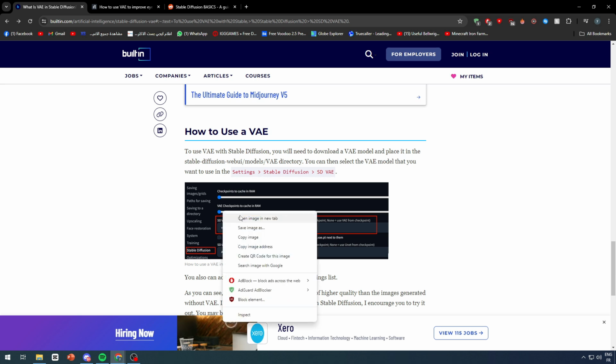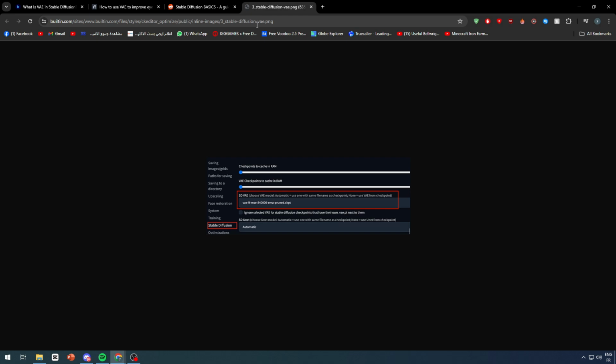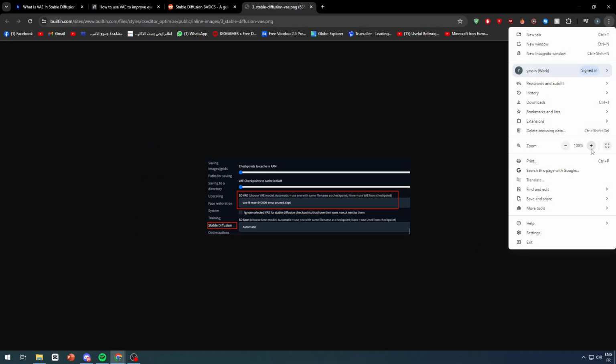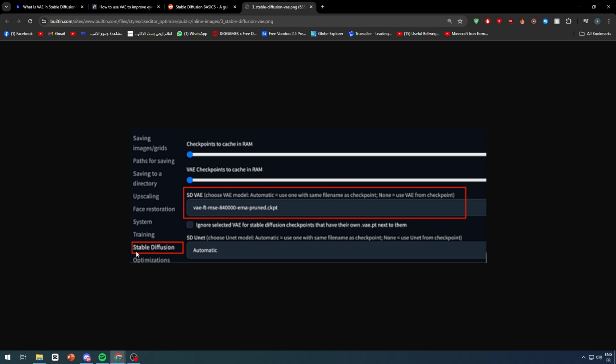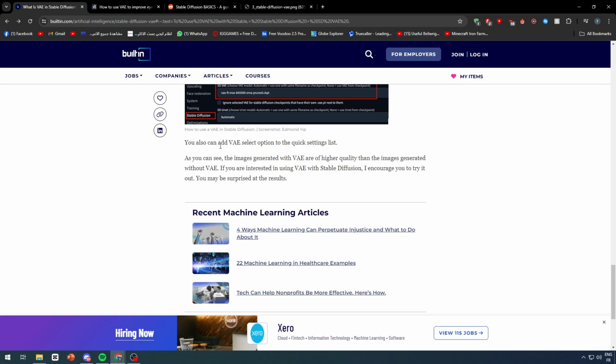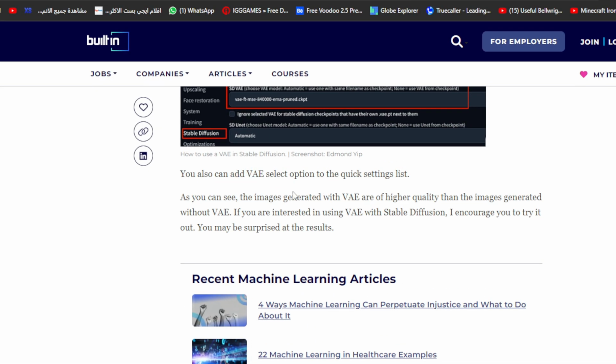As you can see in the image right here, I can open it for you so you can have a full image. We need to simply go here, go to Stable Diffusion, and as you can see, we'll find the file right here. This is the checkpoint. Now, right after you do so, this means it's reset. You can also add the VAE select option to the quick setting list.